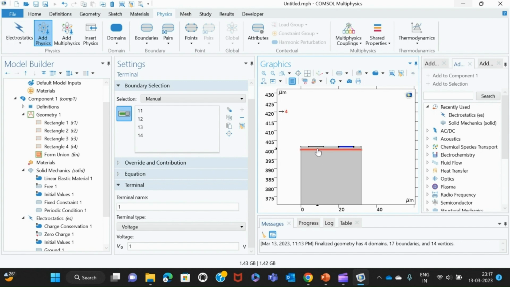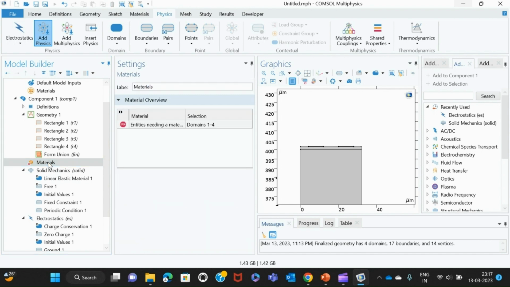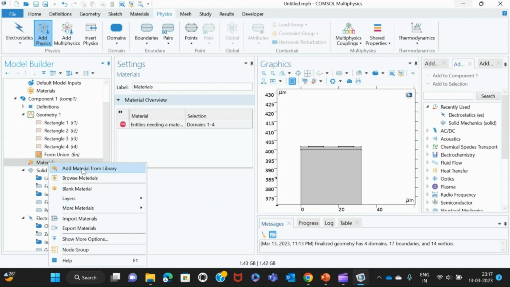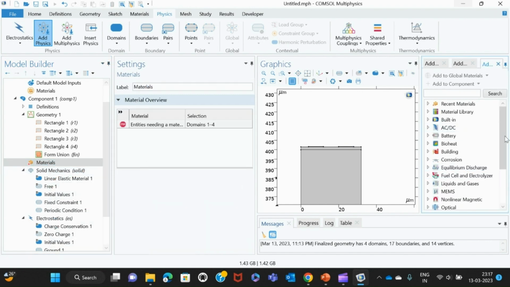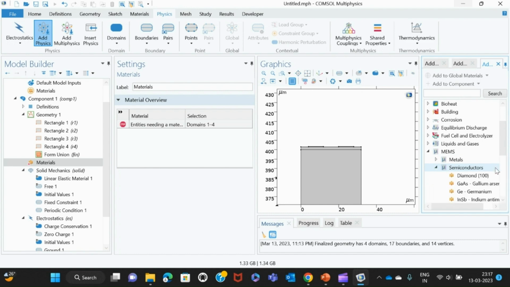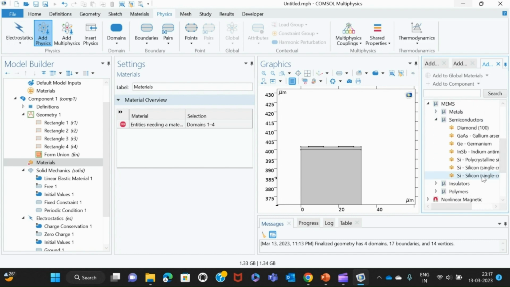On top of that we need to put two electrodes, which we are going to deposit as aluminum. So now we can choose the material. Here you choose the material, add material library. Then we can first choose a substrate. In MEMS you just stick to semiconductors. There you can select silicon.